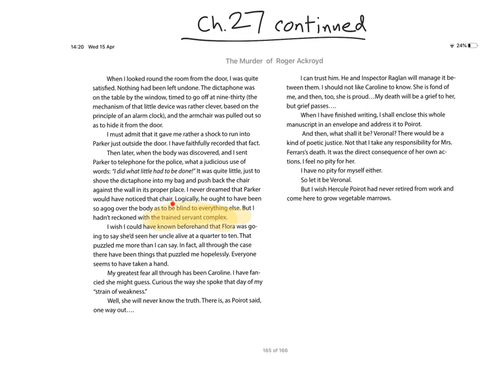So he says here, "Logically, Parker, he ought to have been so agog over the body as to be blind to everything else, but I hadn't reckoned with the trained servant complex." So I'm bringing that up now as we start our journey again, just to reinforce moments where he's a bit supercilious, ooh, nice word, and looks down his nose at servants. A sort of bit of disdain towards them, I think, as well.